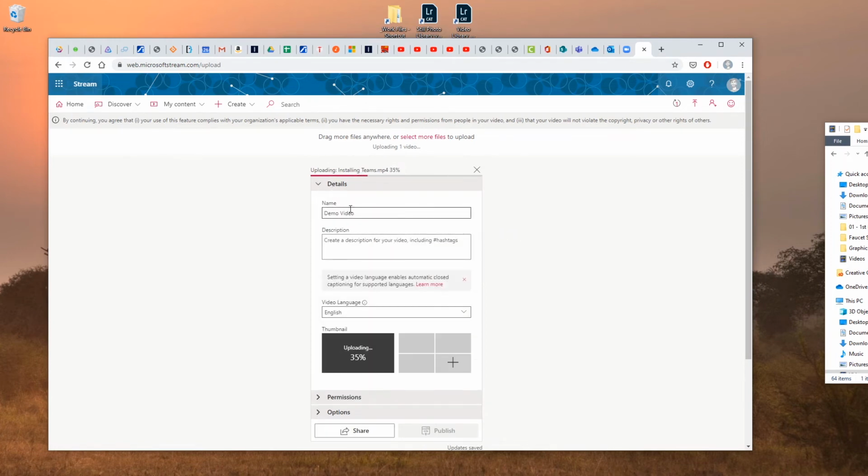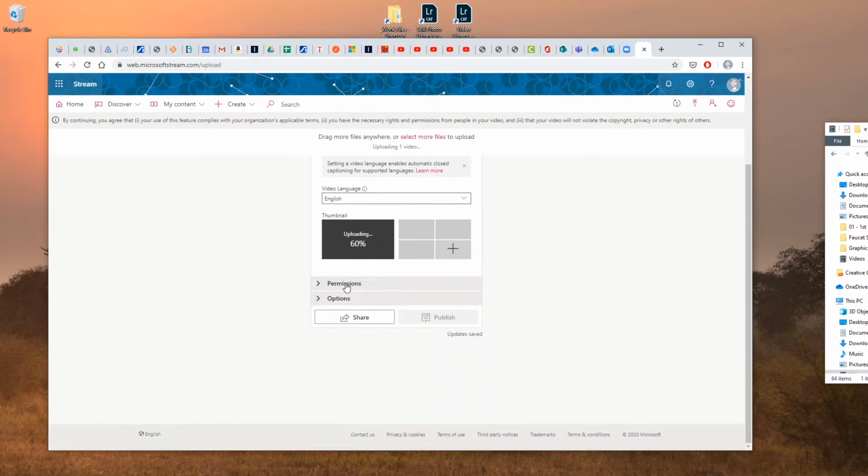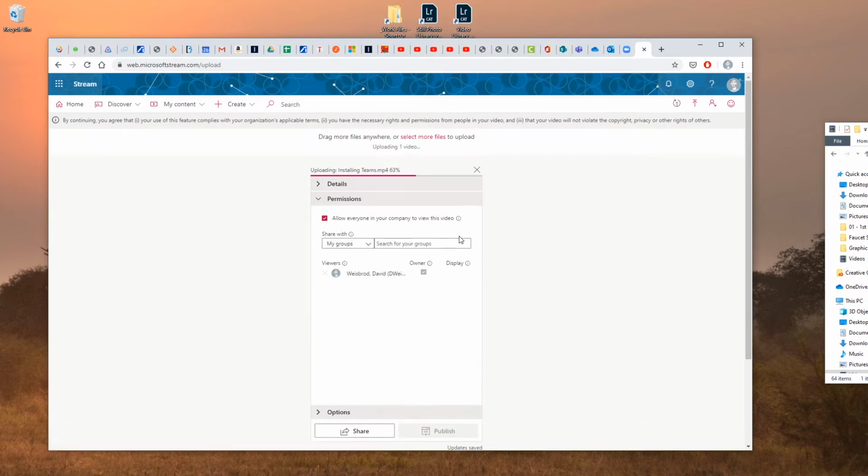Now first, under your details, give it a good name. You can create a little description so people can see it. Hashtags if you want it to be searchable a little easier, maybe. Lab video, instructional video, whatever. I'm not getting into that too much. All I care about is whether or not my students see it in their Teams.